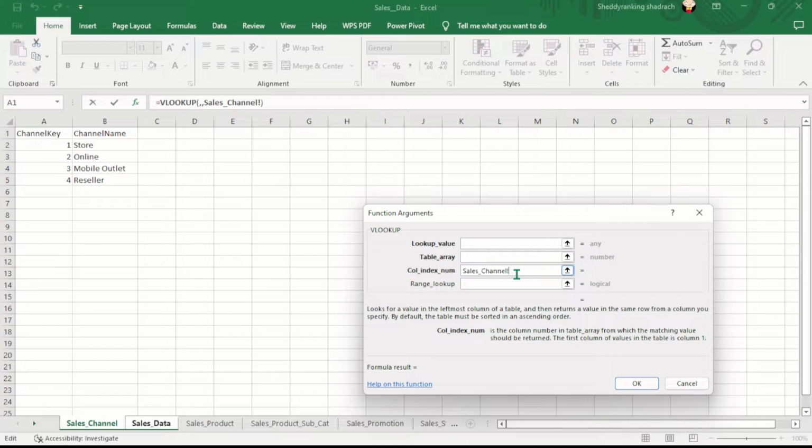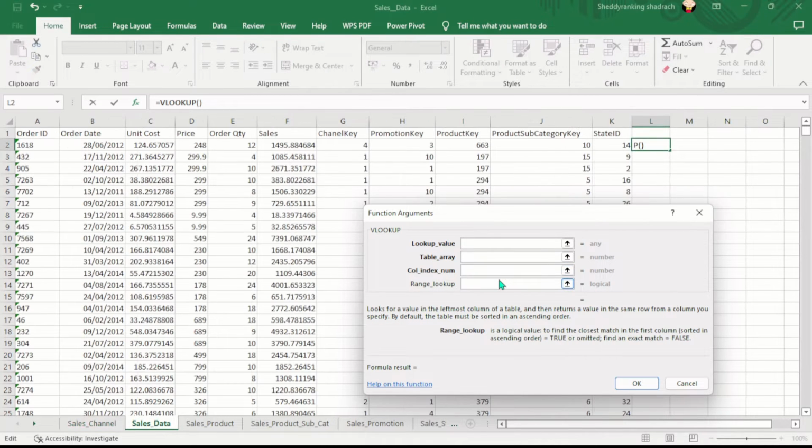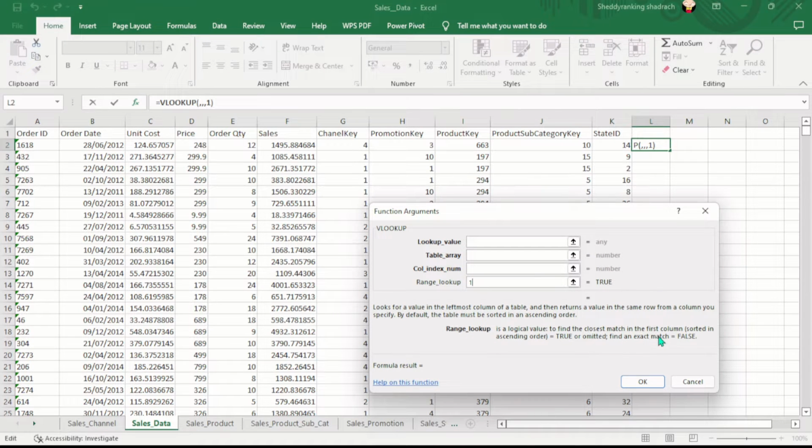So what is the range lookup? The range lookup has two values: true and false. The true one will return a closest match, something very close to it. Then the false value, which is what we want, will return an exact match. I'm sorry about that. So these are what we need to pass into our VLOOKUP to pull data from this table here. So let's see that in action real quick.